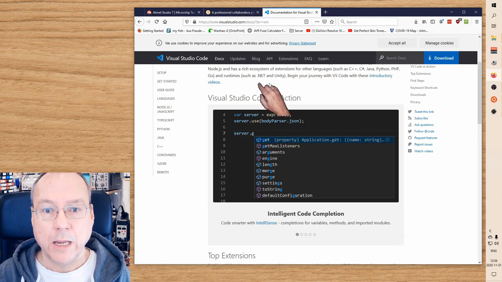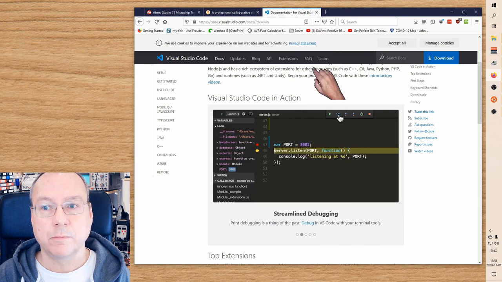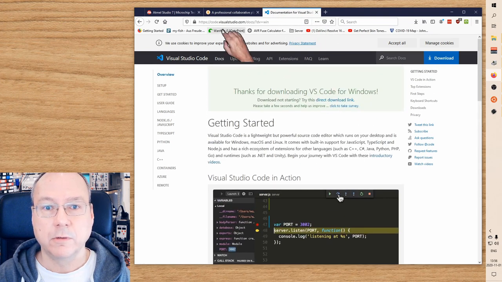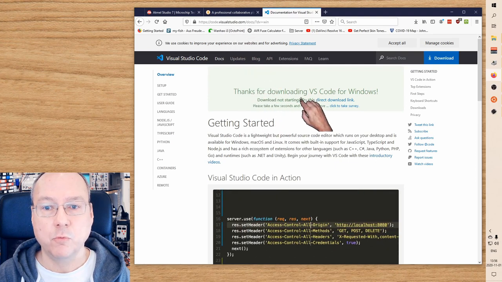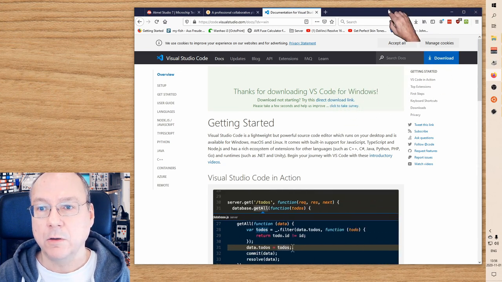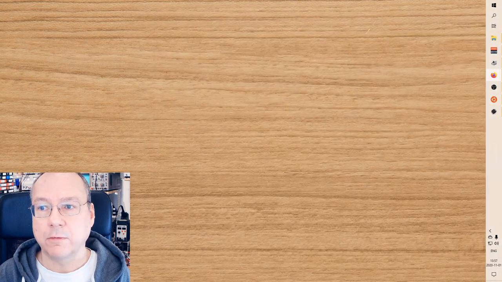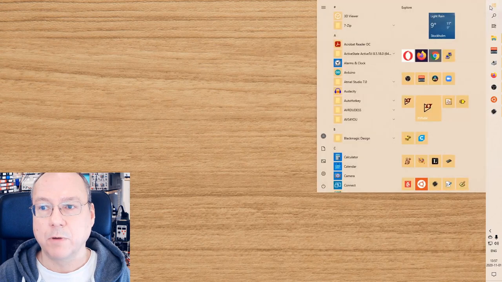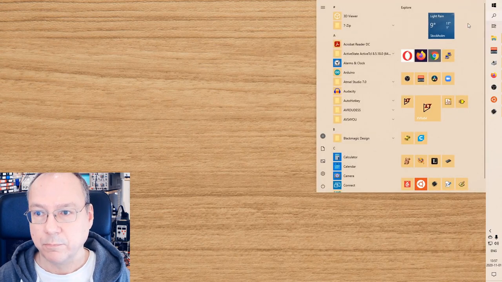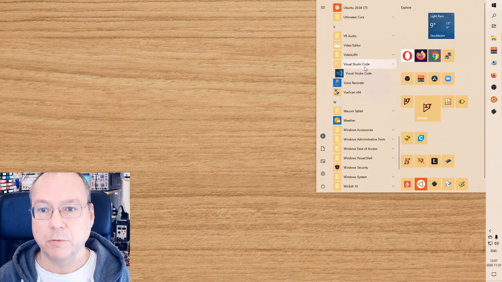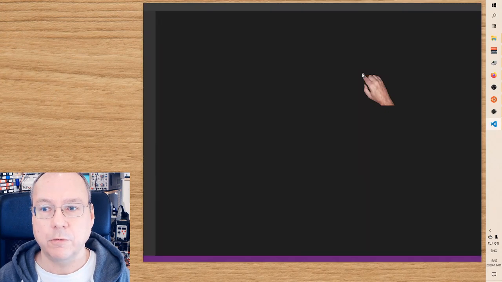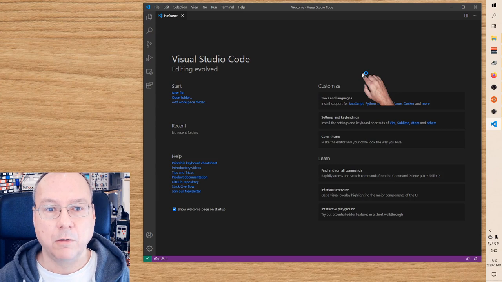So if you have installed Visual Studio Code, which you can find on the visualstudio.com homepage, or you just Google for VS Code, for example, then you can start the program. If you find it, we have it here, Visual Studio Code. And it will look like this.